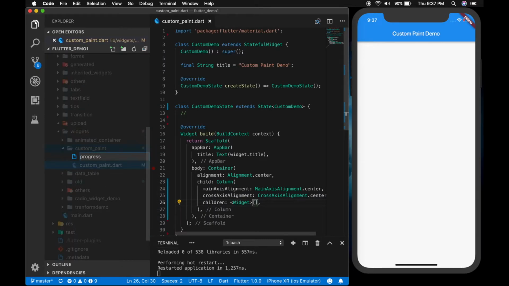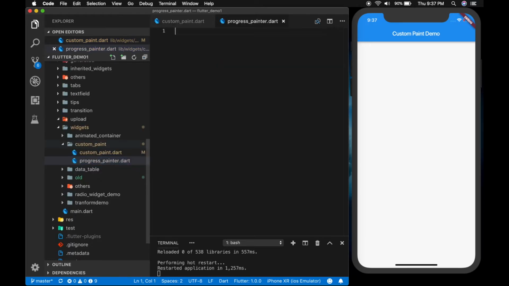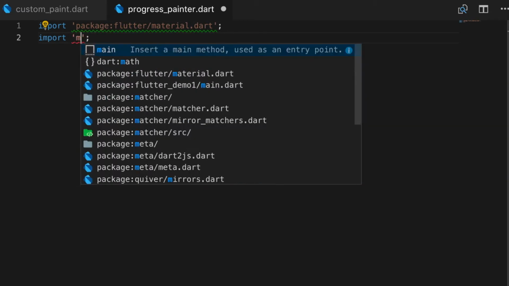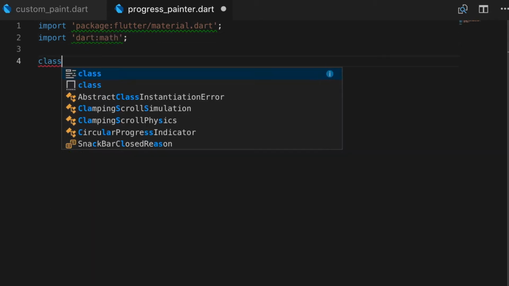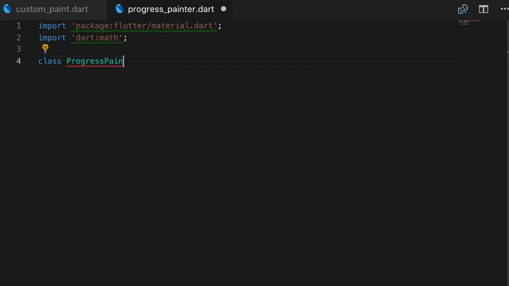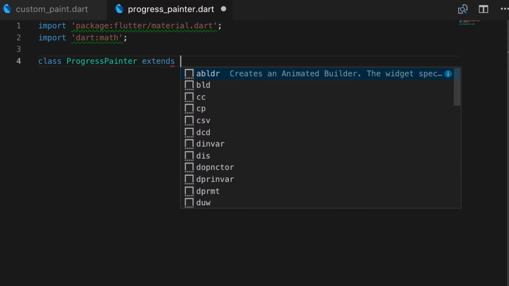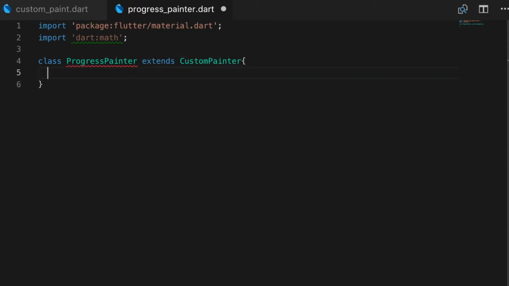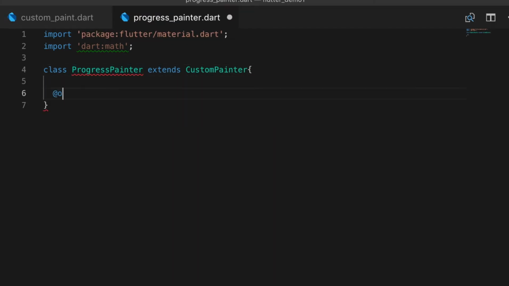As usual, I'll be starting with an empty template and I'm going to create a new file. I'm going to name it progress_paint.dart. So let's write the class. First we have to import the material package and the Dart math package. I'm going to create a class. I'm going to name it ProgressPainter, which extends CustomPainter, and it is asking us to implement some methods.